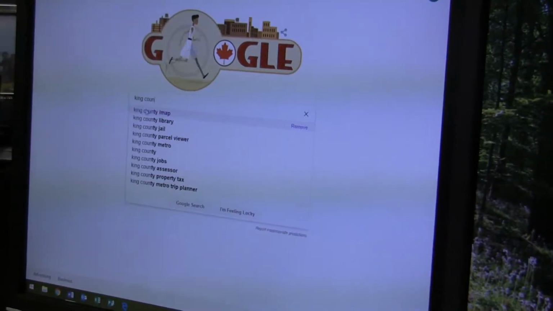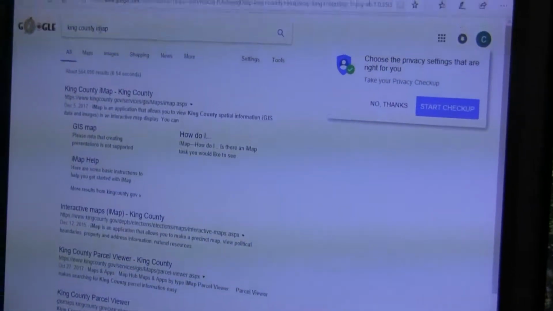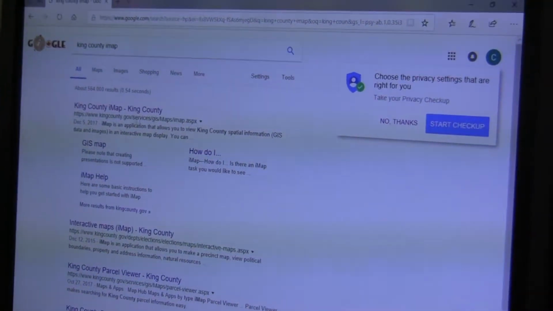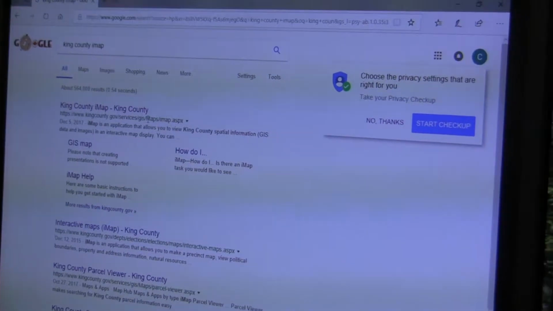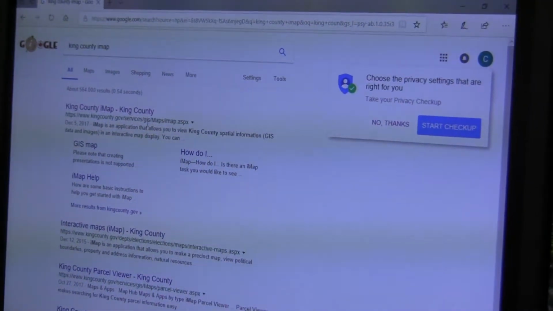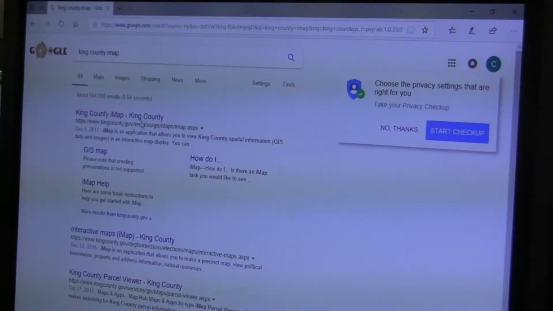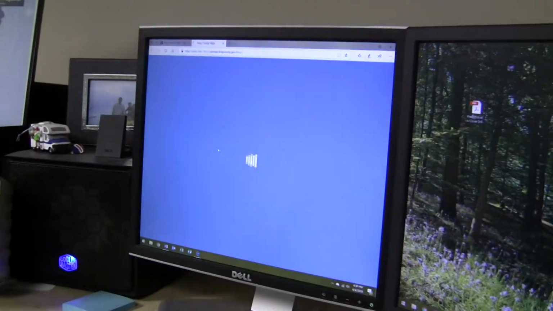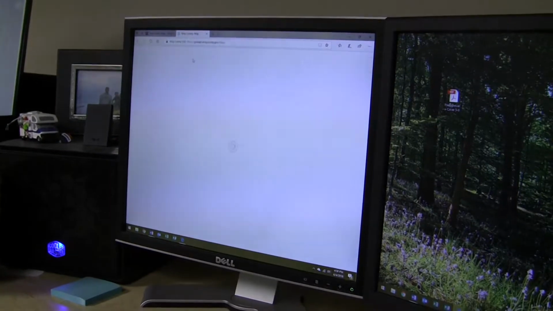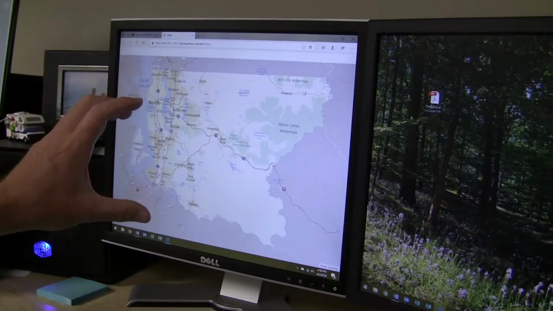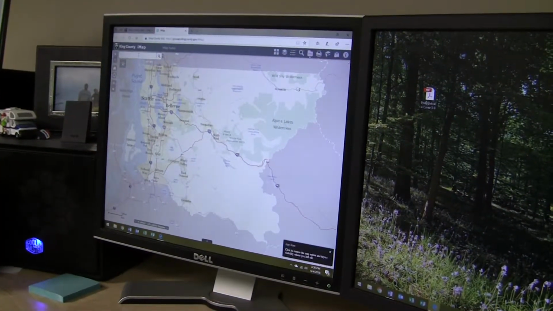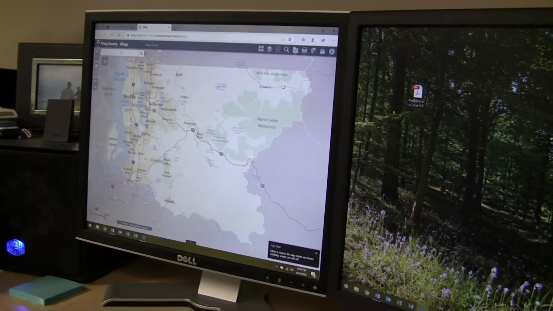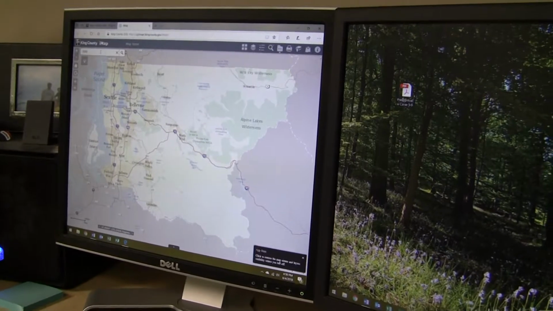If you go to King County IMap, so if you type in King County IMap, one of the first things that comes up is kingcounty.gov/services/gis/maps/IMap. That'll pop up with where you want to be. I should have slowed down to show you that, but you just click on the actual icon for IMap. A window pops up where you can put the tax ID number in, or you can put the property address.